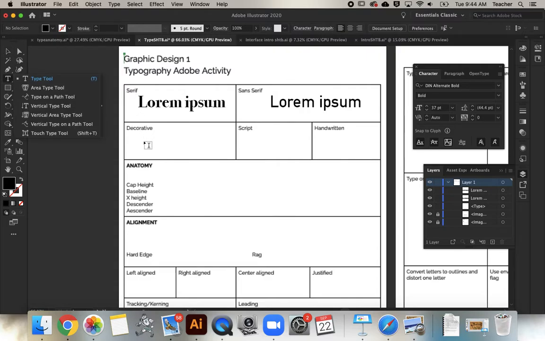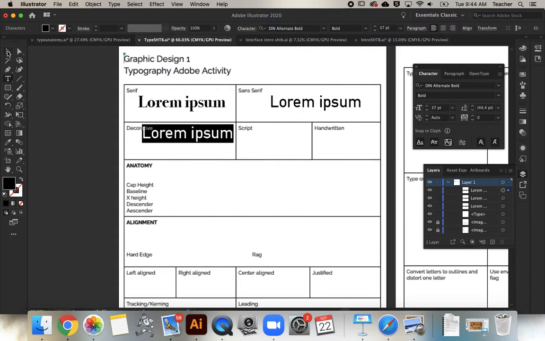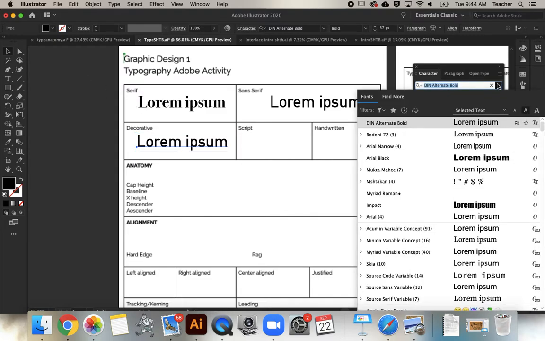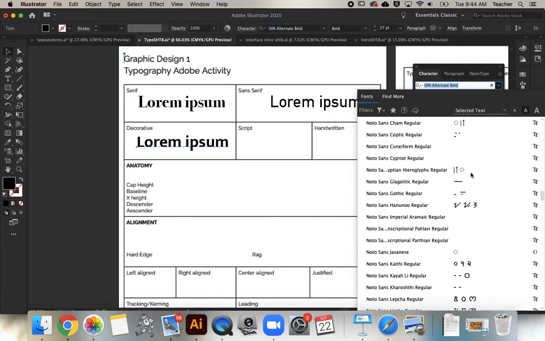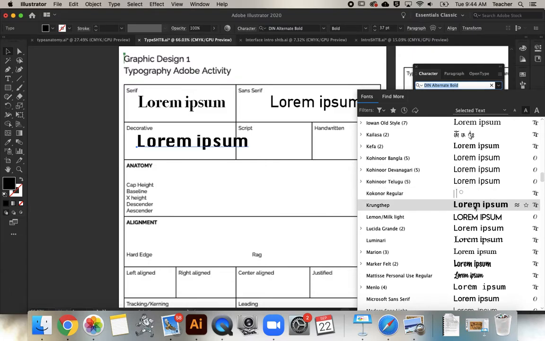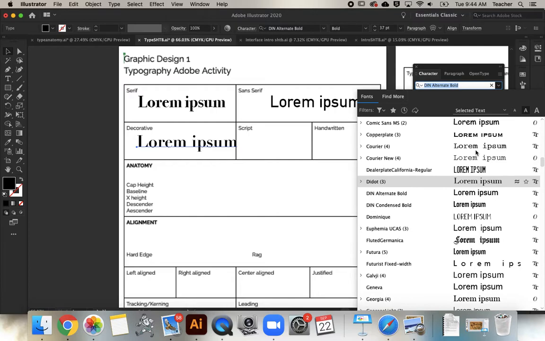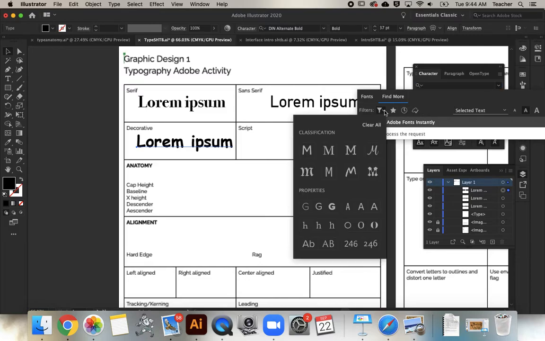Decorative fonts. And so you'll realize that you have to start toggling between. You're going to start loving using the V. At least I do. Now, decorative fonts. So there are a couple in here. Let's see. So, this would be a decorative font. If you want to look for more decorative fonts, you can go to Find More.